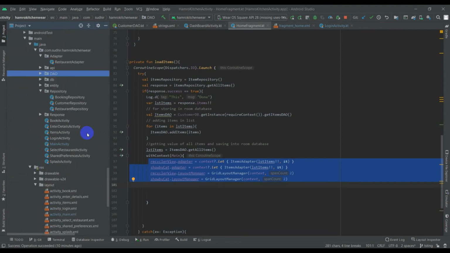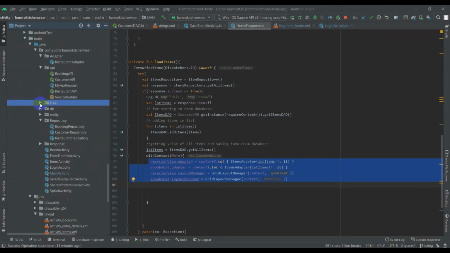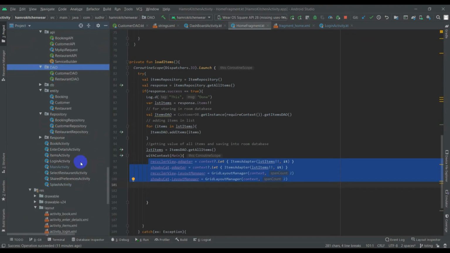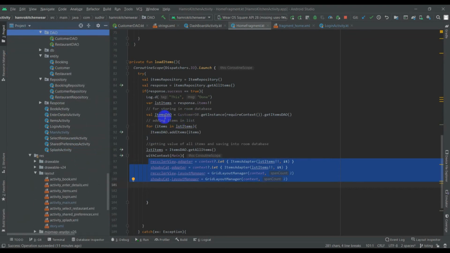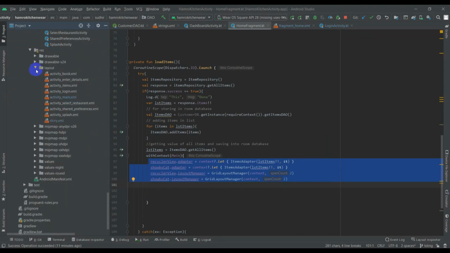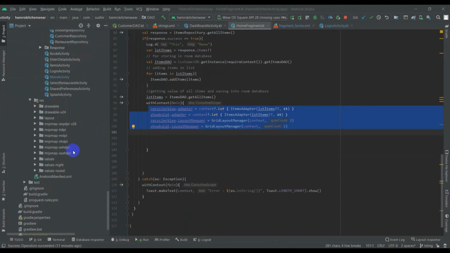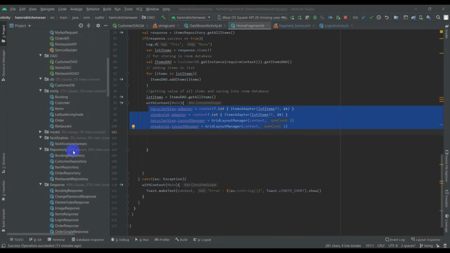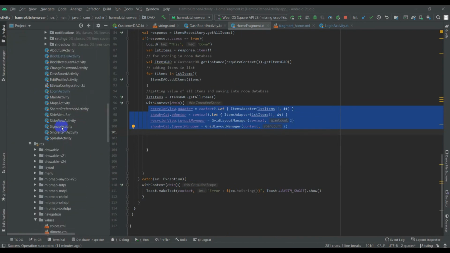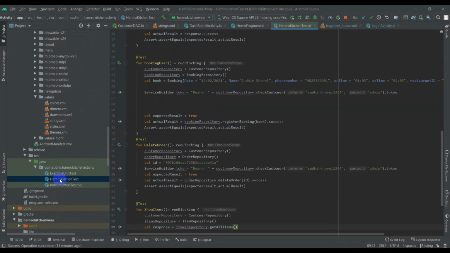For wearables, I have done similar things: I have created various adapters, also attached APIs and Room databases, and also the entities and repository that are necessary for retrieving, designing and implementing the application. And finally, I have created the testing of my application, that is Hamro Kitchen test for unit testing.